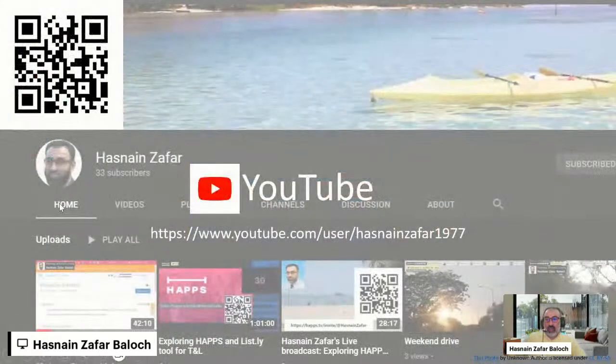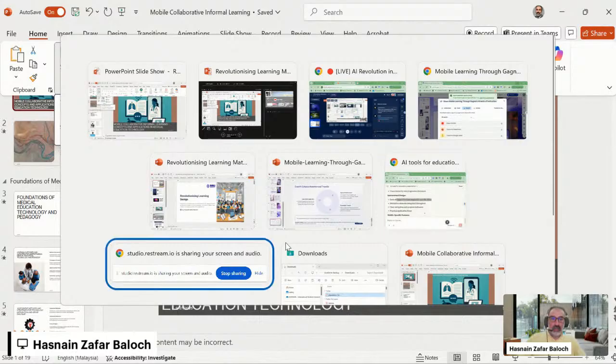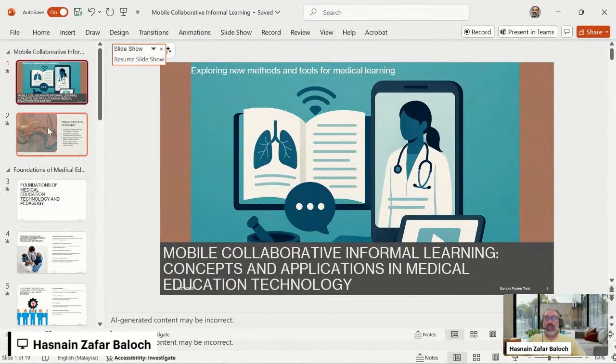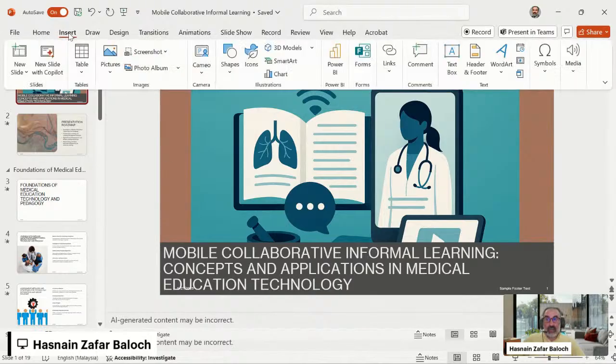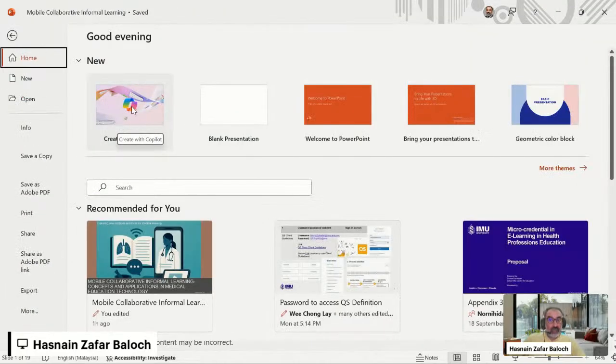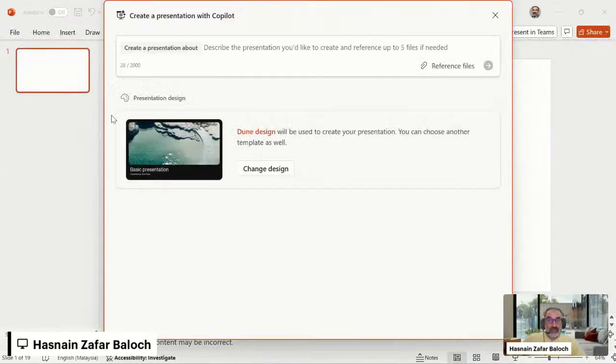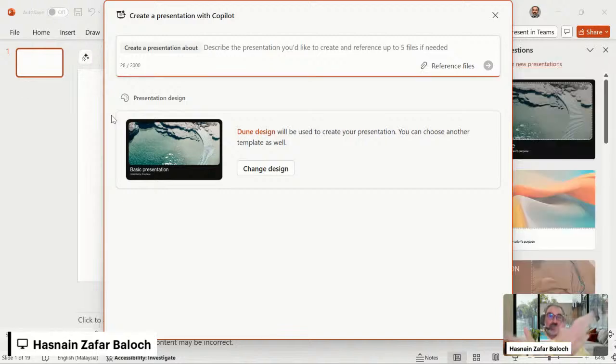Let me share another slide. It's this one, so hopefully you will see it now. First, let me show you. I just give a prompt to Copilot. You see here, new slide, or actually if you go here, create with Copilot. If you click this, type in your prompt, and amazing, it actually generated.